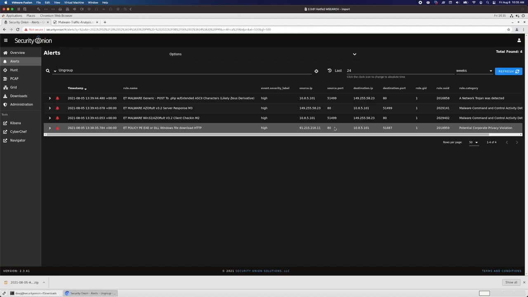The fourth alert is for a separate TCP stream, and that's on destination port 51487. Again, this is looking for return traffic from the web server, and that's why the web server is seen as the source IP, and the source port is port 80.